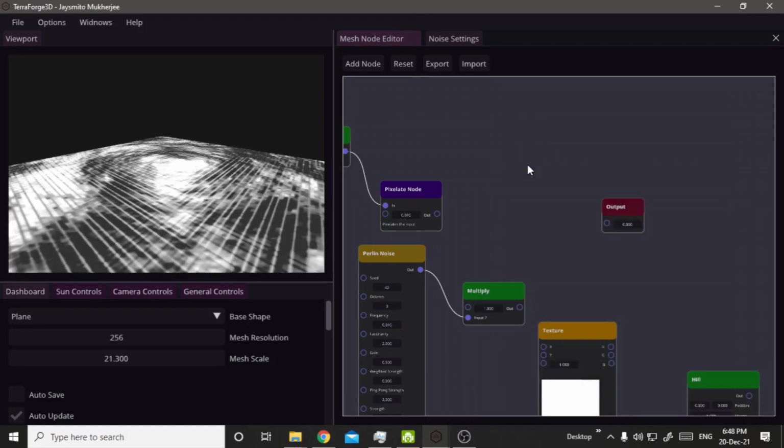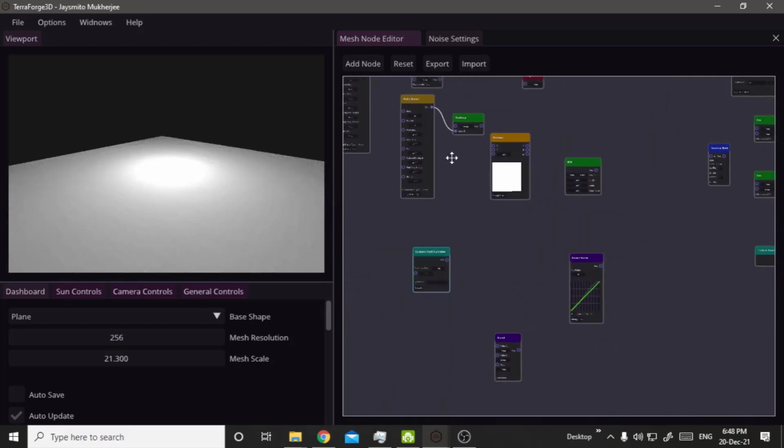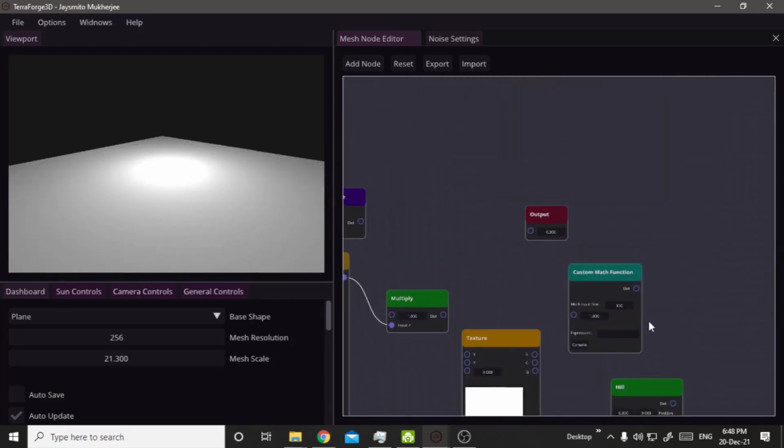So I'm deleting it for now because it's taking up a lot of space. Next kind of node we have got is the custom math function node.